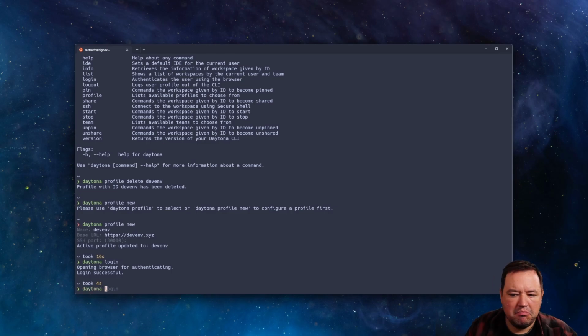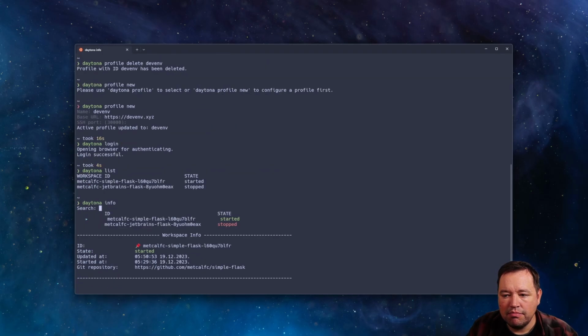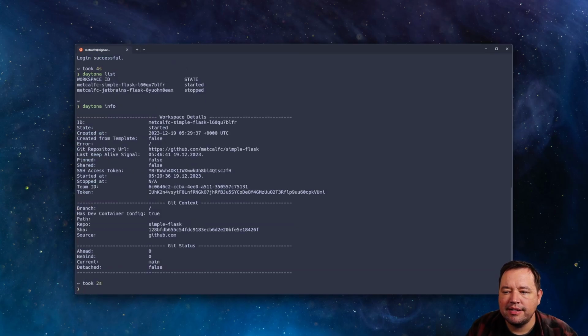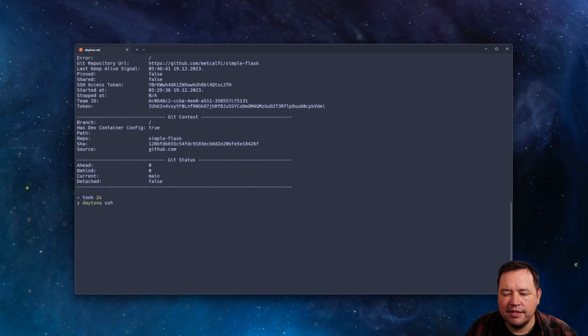So you can list the workspaces you already have running. You can get more info about those workspaces. So here's a simple Flask. I can understand more about what's happening, including what its Git status is. Does it have patches that I haven't committed yet? Also, I can SSH to an instance. So in this case, I'm going to SSH to the simple Flask, and I'm inside.